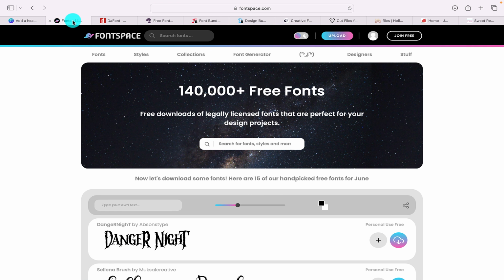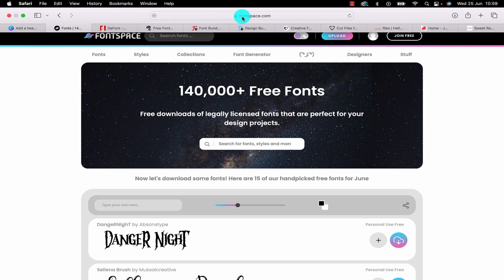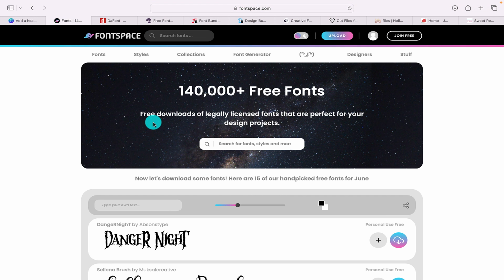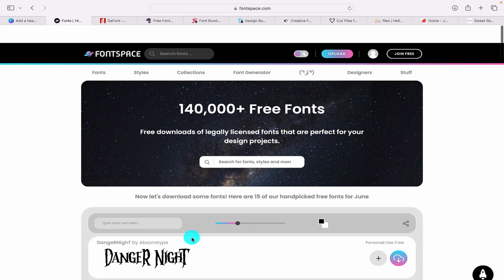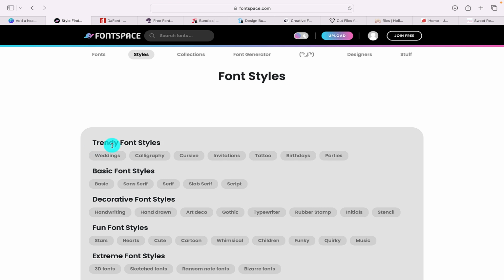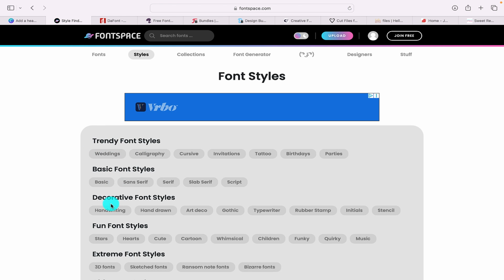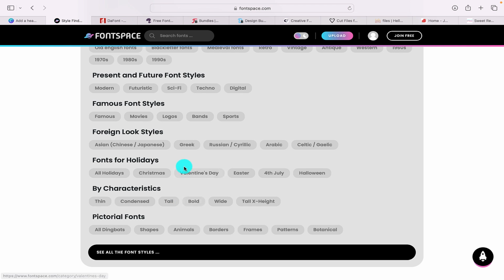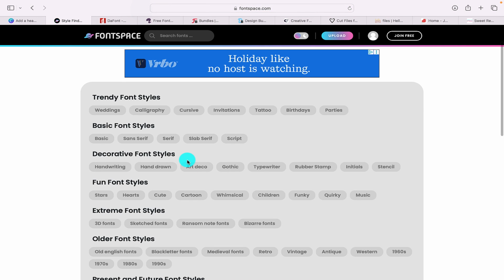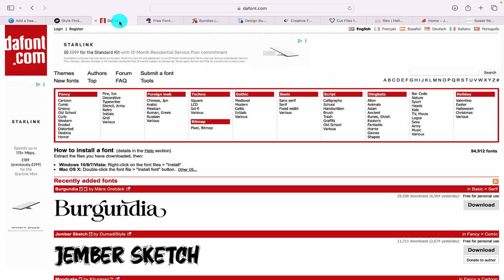The next option is Font Space. So the website is fontspace.com, and here we can see it's free downloads of legally licensed fonts that are perfect for your design projects. So here we can see there's multiple fonts available, and we can select different styles. So there's trendy fonts, basic fonts, decorative. Depends on the type of project that you're doing as to the type of font that you would select, but that gives you a wide variety.